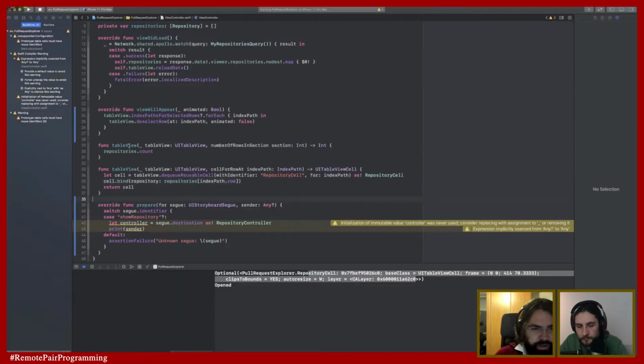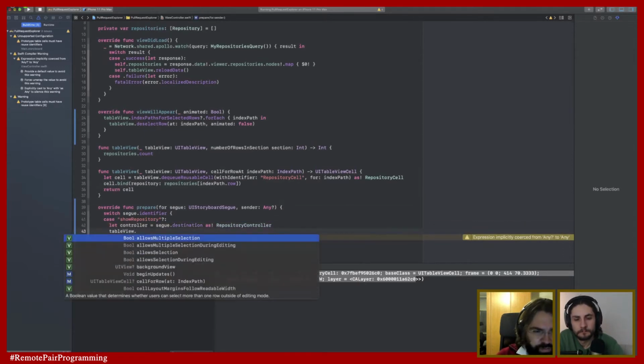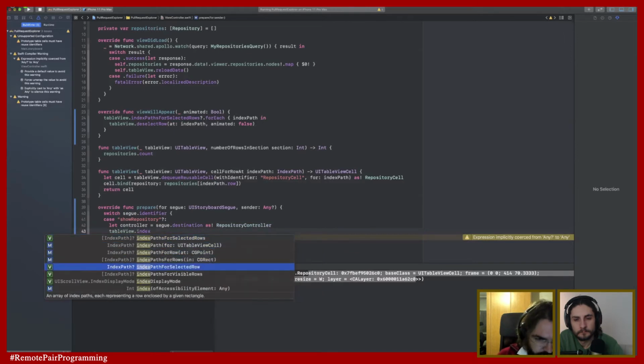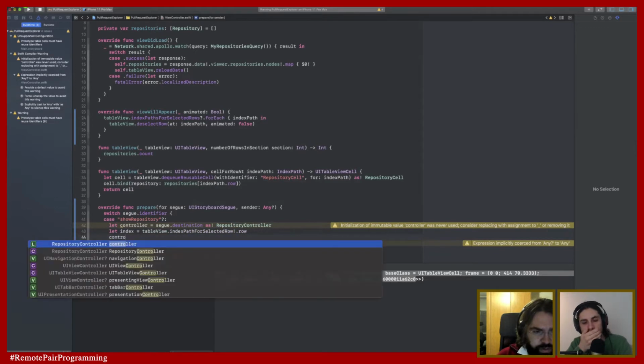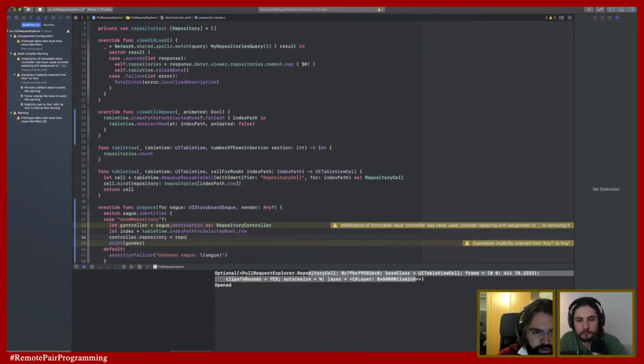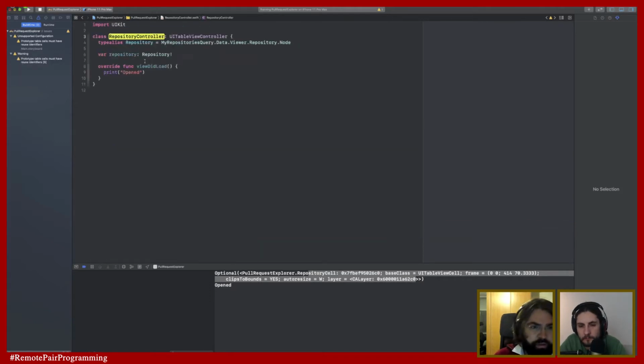Anyway, so you remember this selection here, essentially we can do table view index path for selected row, and then it's going to have a row, and this should be the index. And here we should be able to do controller repository index, and then back in the other controller we should have a repository.